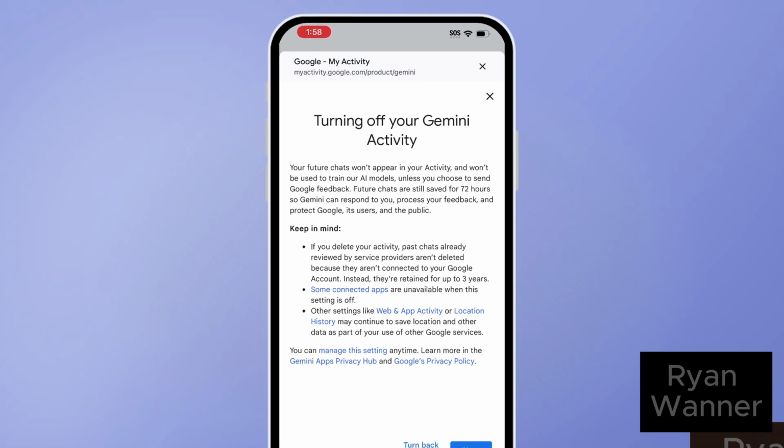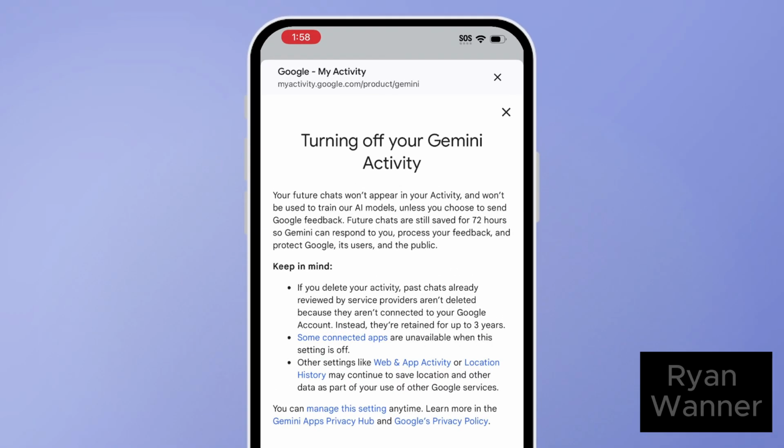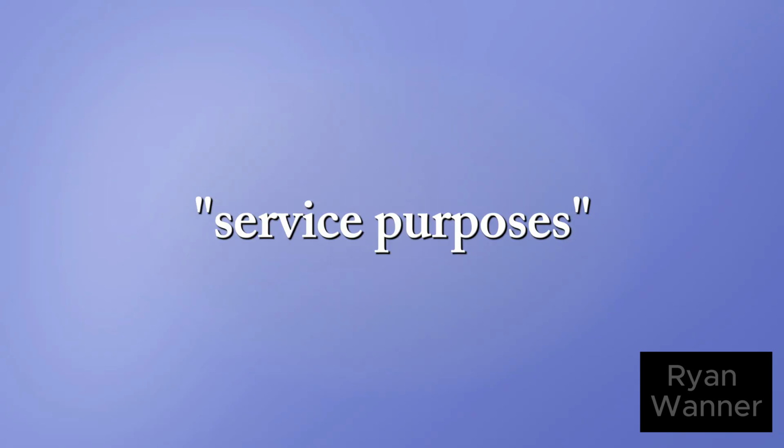This stops Google from saving any new conversations going forward. And here's something worth knowing. Even after you turn this off, Google still keeps your chats for up to 72 hours for what they call service purposes. But after that, they're deleted. It's not perfect, but it's significantly better than leaving it on indefinitely.